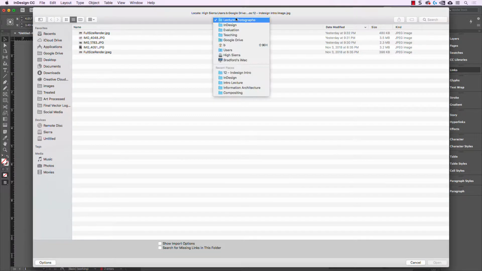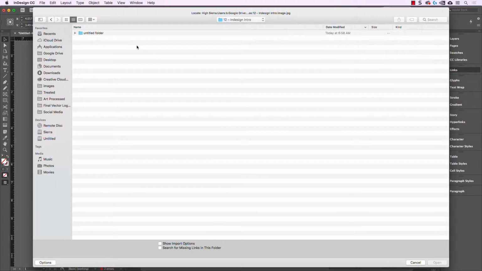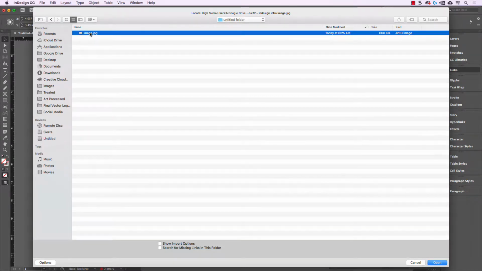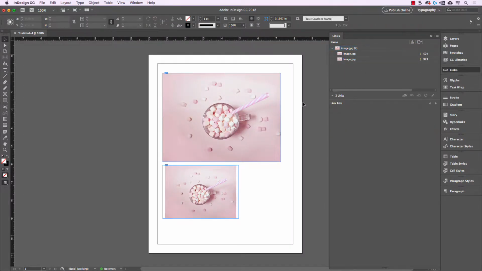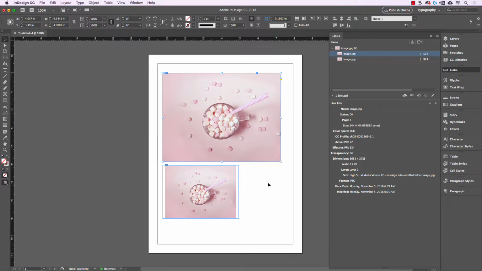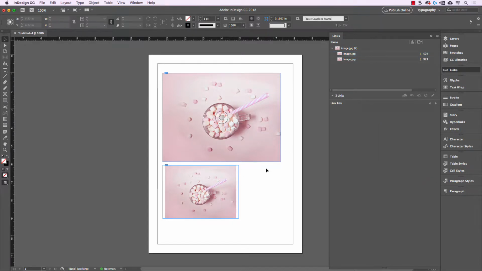And then if I just find that same image, which I put in this folder, the untitled folder, and then click open, now it's happy again because it found that image and it's relinked. Since there's no red question mark anymore, it means that this is totally good to go. And when I print it, it's going to be high resolution again.